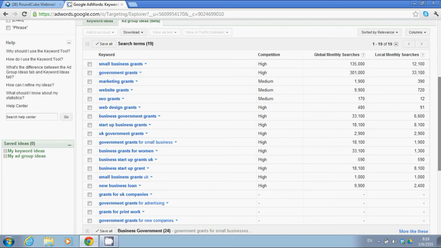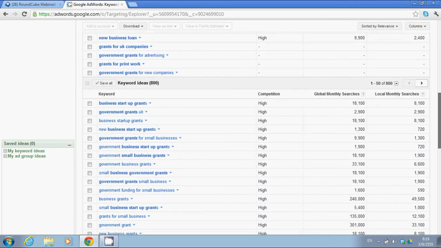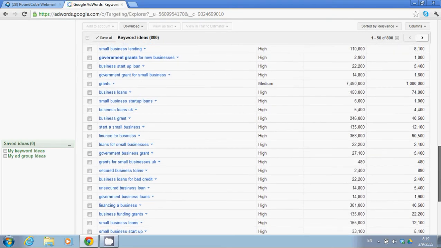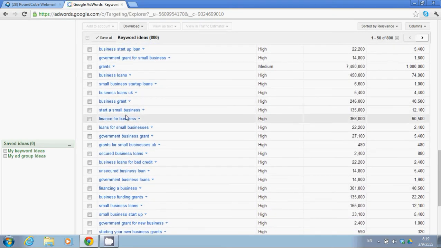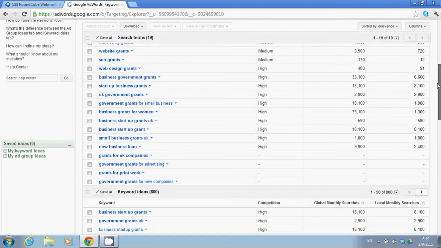Now, if you want some ideas, you can also click here for keyword ideas, and Google will actually recommend searches to you, so key phrases to you. So if you're a bit stuck and you want to suggest some more ideas to the client, we can come down here, and as you can see, Google suggests a long list. Start a small business startup loans, government grant for small business, and as you can see, it suggests different ones to you that you could potentially use.